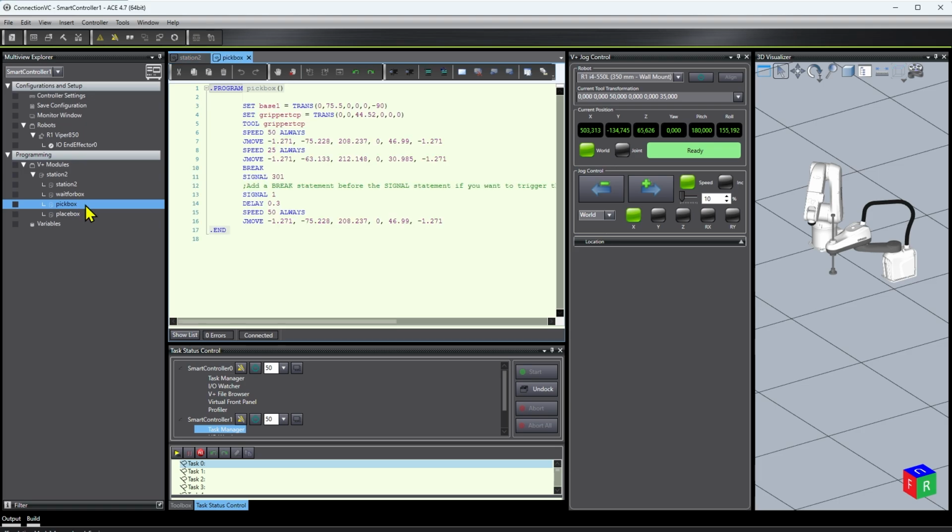If we go to the pick box routine, we added the break statement manually here, because in the ACE robot controller, V+ executes motion control statements immediately and does not wait for motion to complete before continuing to the next statement. This forward processing is the normal method for basic motion control operations. So in this case, we are using signal 1 to pick the box, and we are adding a break statement so that the robot reaches the picking position and then executes the signal 1 to be true so that the box is picked.